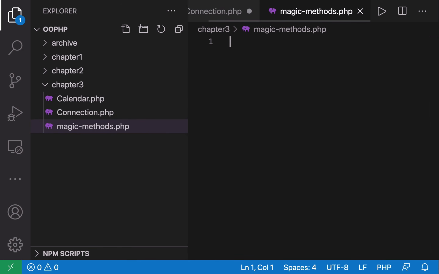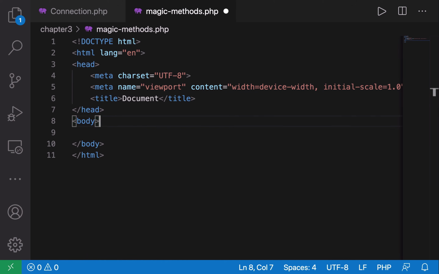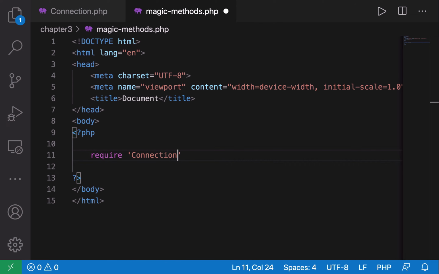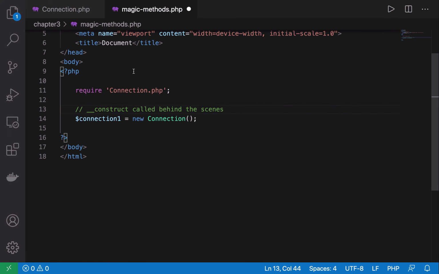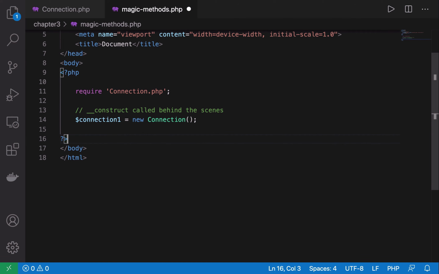So let's create a file where we can go and test this out. I've called this magicmethods.php. Just kick off some HTML there, opening and closing PHP tag, and I'm going to require the connection PHP file. And so what I want to do is just new up a new connection with connection1 equals new connection. Construct should get called and our count should be incremented, all behind the scenes. Let's put a line in here where we can echo something out and get some feedback and see if this has worked. And we're just going to say what the current number of connections is.